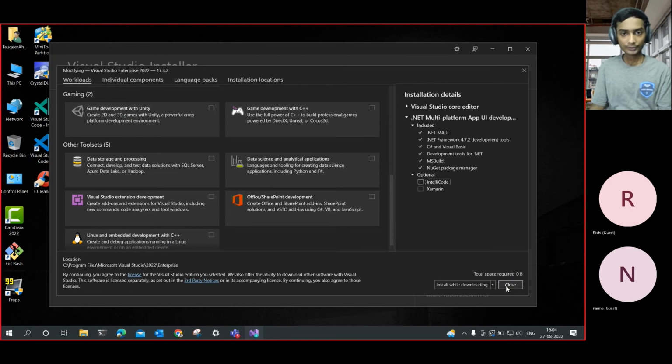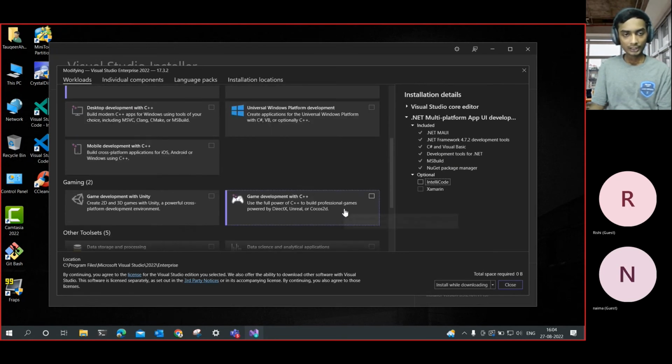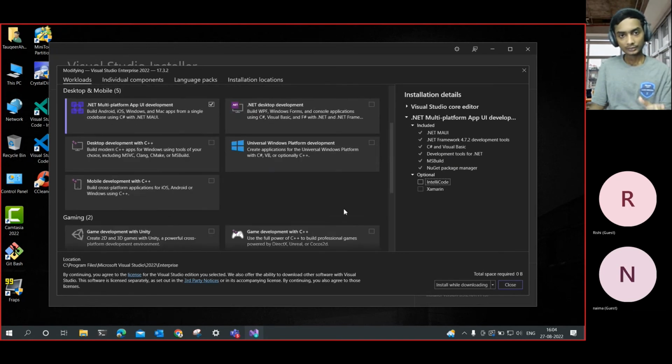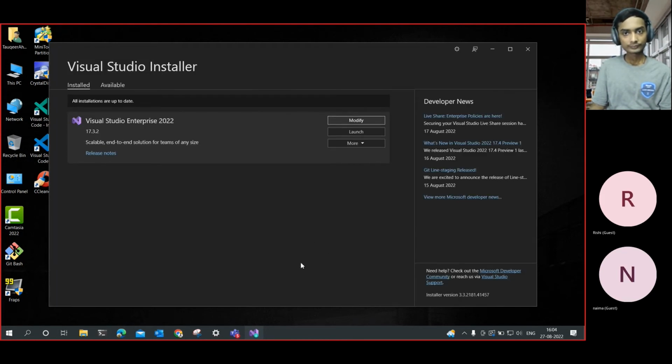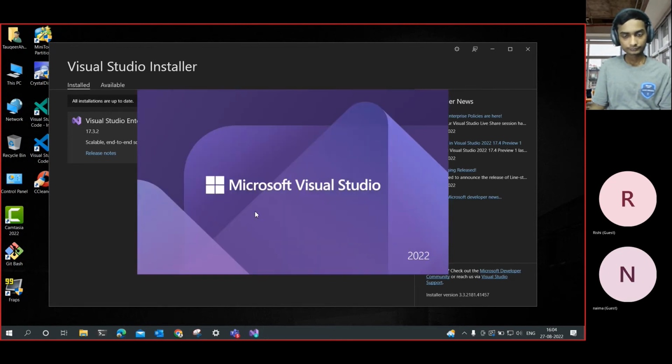Cool. I'm just closing out because I've already done this part. It will take some time to get installed in the framework. It will cost you some internet, and that will be installed automatically. All the dependencies will be installed right away. Cool. I'm closing this out. I'm going to launch this Enterprise version.